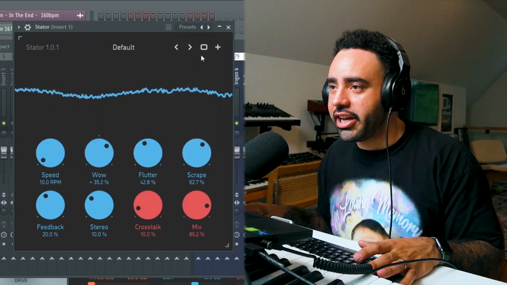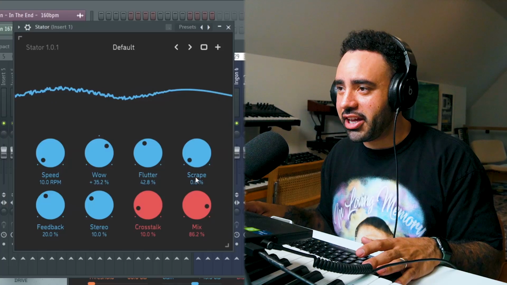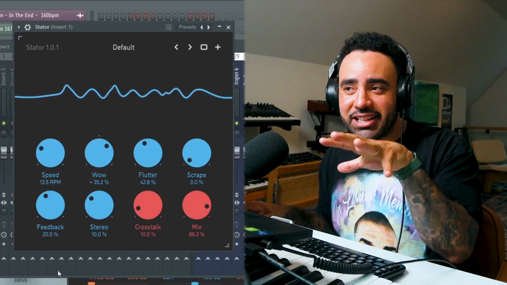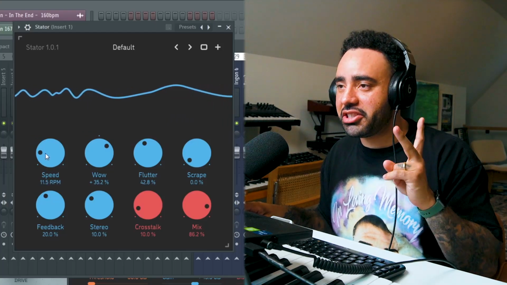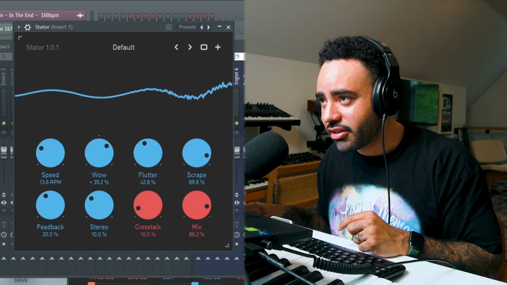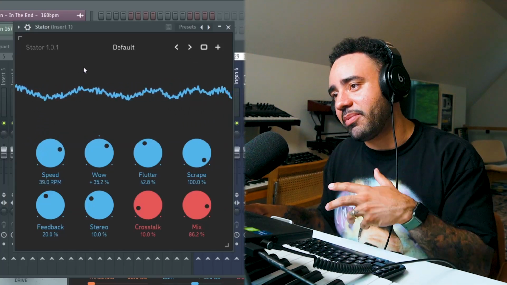So Saturator is like a vinyl effect plugin, but what's really cool is the scrapes and the flutter. See how it's doing that? It can add these really cool inaccuracies, especially if you automate these knobs. Listen to the scrapes. And there's a cool visual representation of what's actually happening behind the scenes.